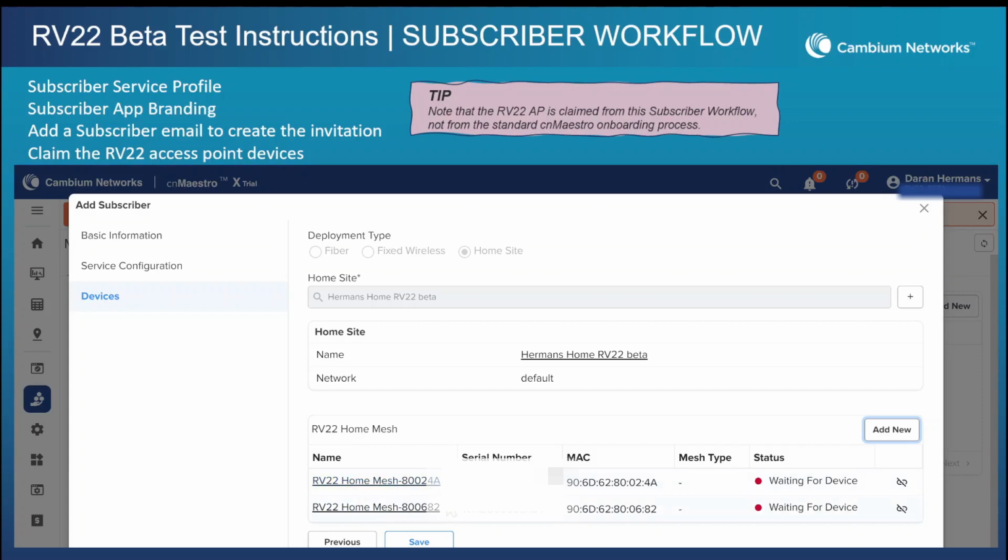Now what's interesting is these two devices now, they're both generic. They both say the same thing. They don't know which one is the router and which one is the mesh node. They'll figure that out when they connect to CN Maestro, because CN Maestro actually does the determination and then changes the configuration of the device, so it will always be locked into that mode of router or mesh.